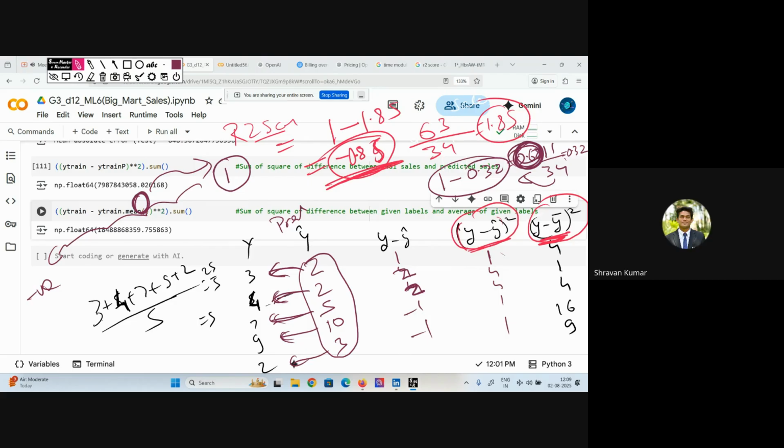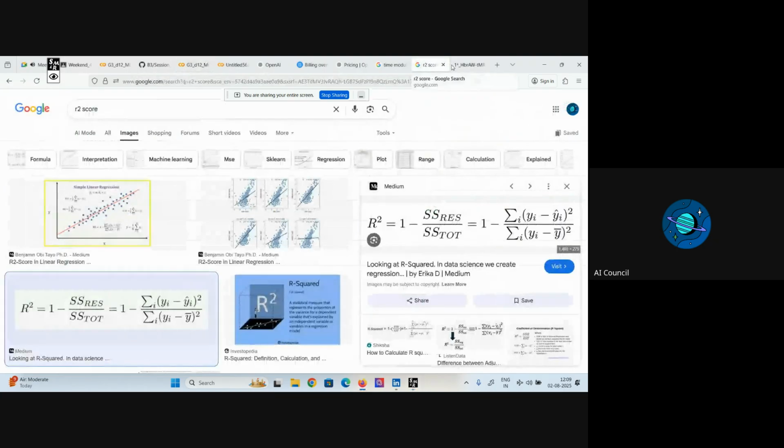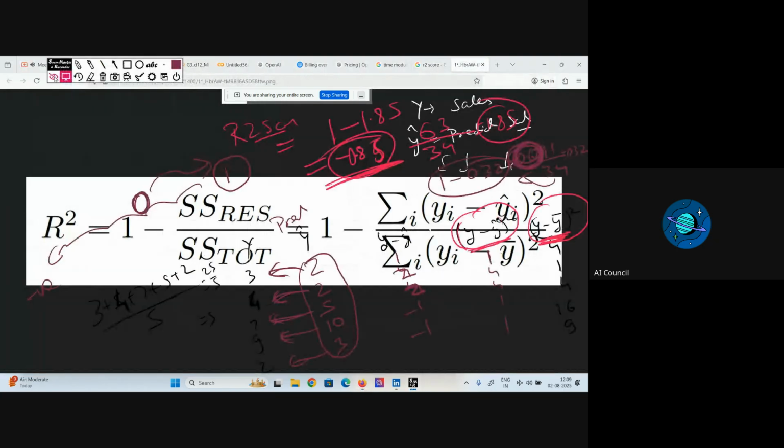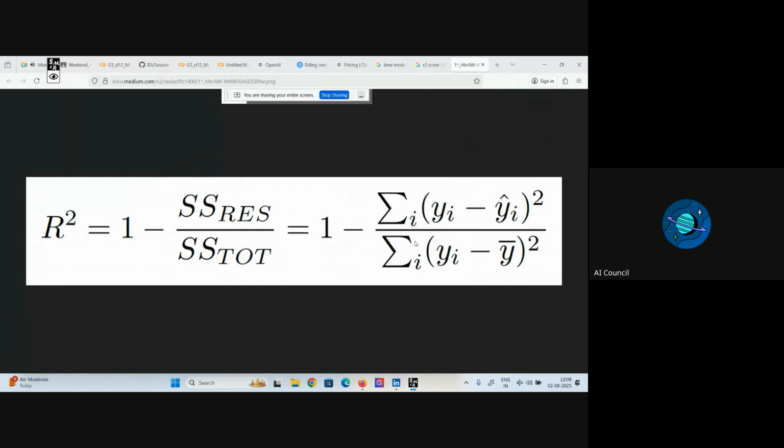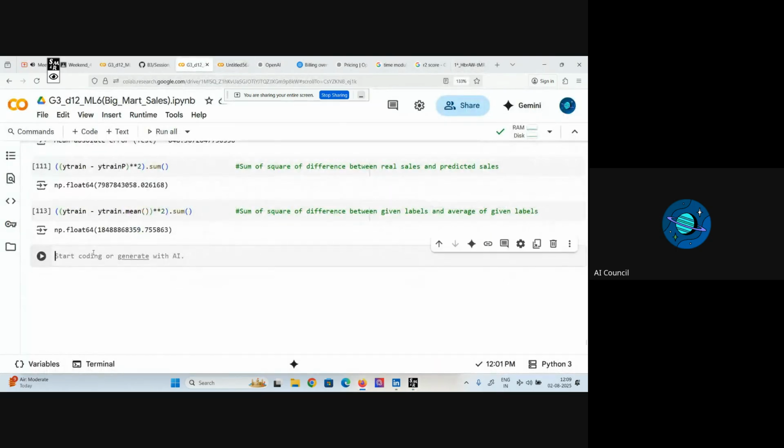So can we say that if the R2 value is positive or close to 1, the model will be acceptable? Correct. Absolutely right, you are on the right track. So this is what we are doing. Let's try to implement it over here.